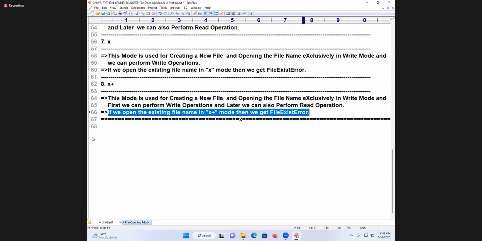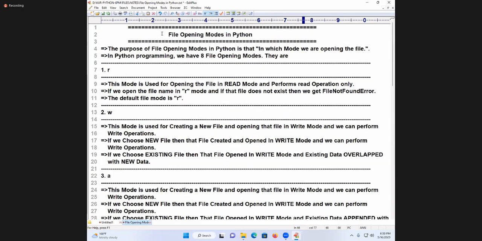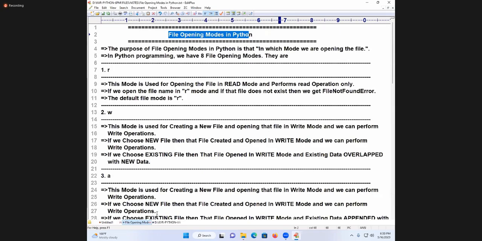Getting it? Nice. So this is related to what? File opening modes. Very, very important. Now I will move further. And after learning file opening modes, in today's class, we are learning about another important topic. What is next? Another part is here.